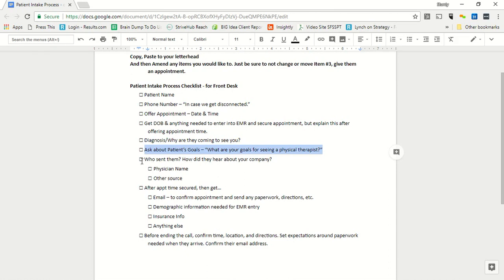Then, of course, you can go through the rest of the questions. Who sent them? Are we going to capture that as a physician name, another source, their friend? Is it a local strategic partner business? Capture that so you know about your marketing, and then get all their other demographic information and email so that you can send them their confirmation, any paperwork, directions, links, other stuff.